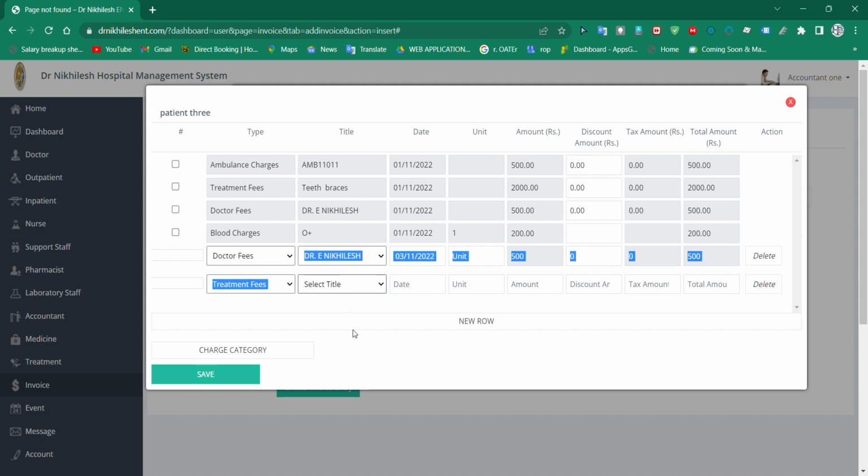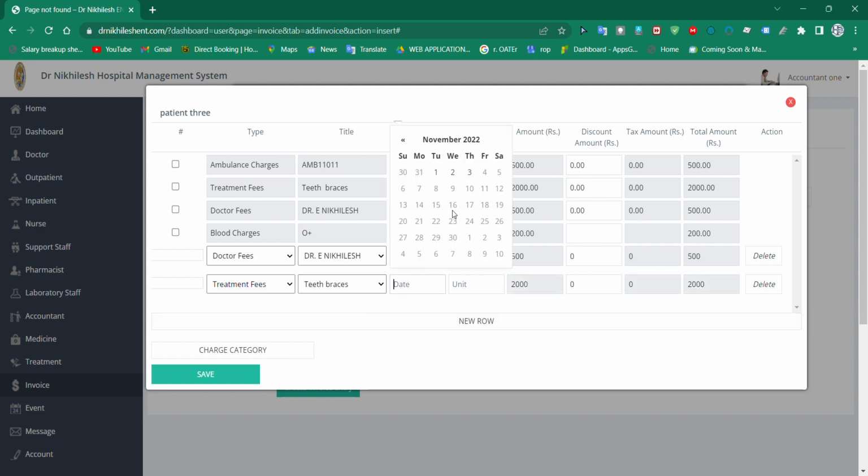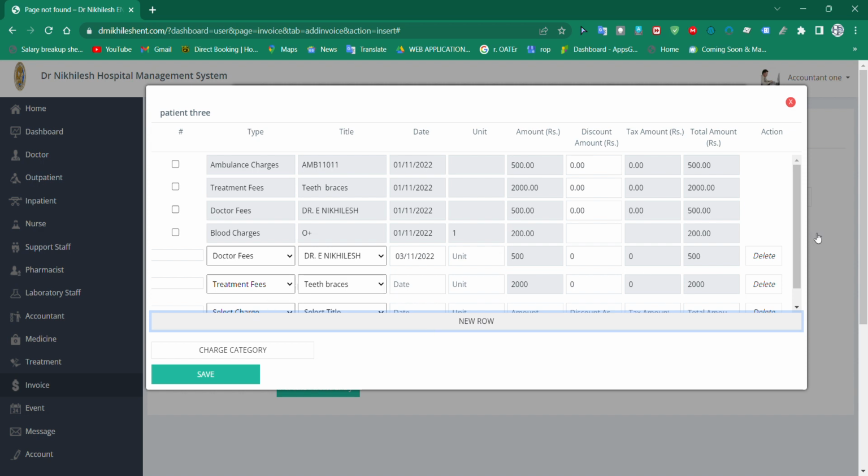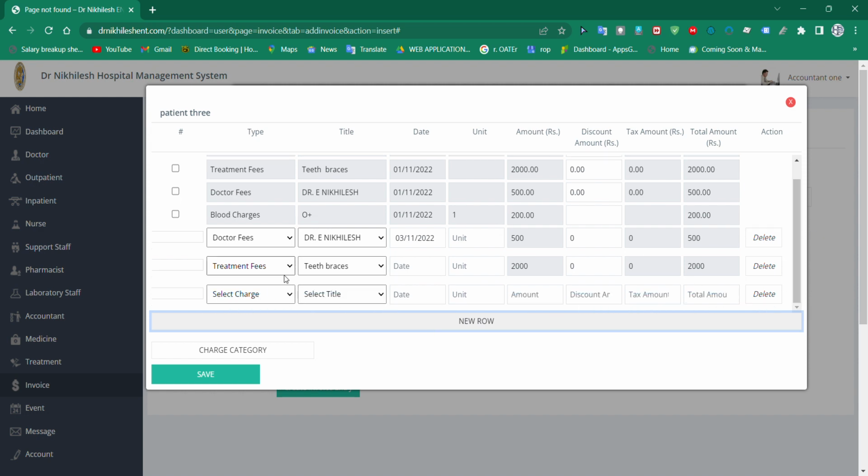Suppose you selected teeth braces, then you select the date. Whatever the treatment and the fees that have been added, it will be reflected here. This can be managed by the admin or the doctor itself. Then you click on another new row where you want to have some extra charge.